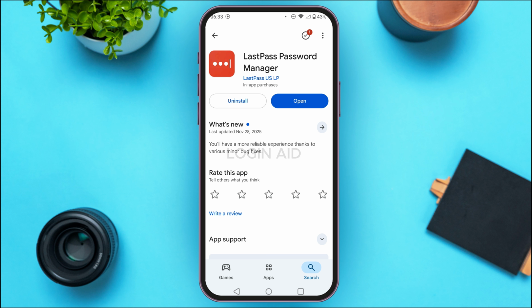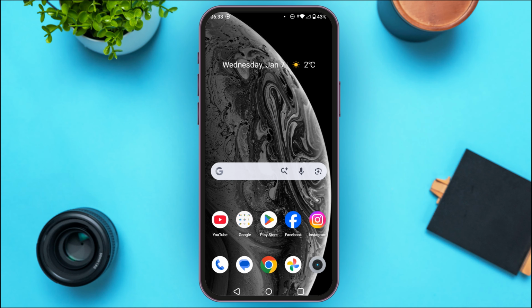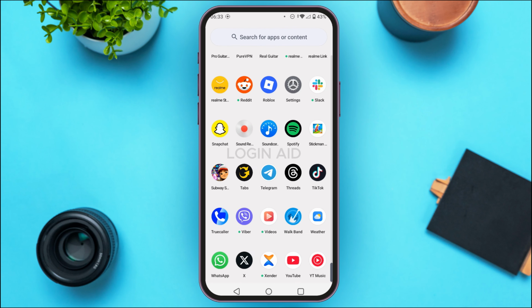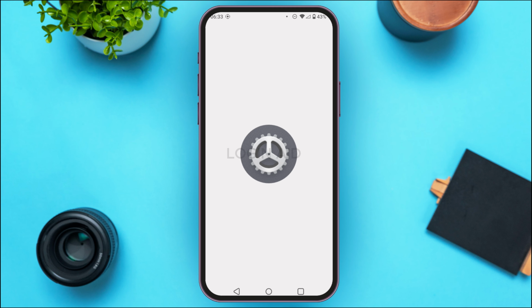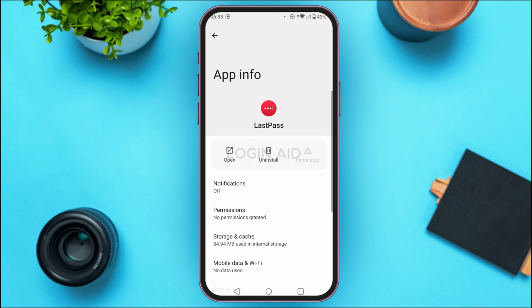But if the application still does not work, what you can do is simply try clearing the cache. For that, open the app library of your device. Find the application for LastPass and long press on it. Now tap on this option, App info, that you can see on the screen. Now you'll be led to the app info interface of LastPass. You'll be able to find various options over here.